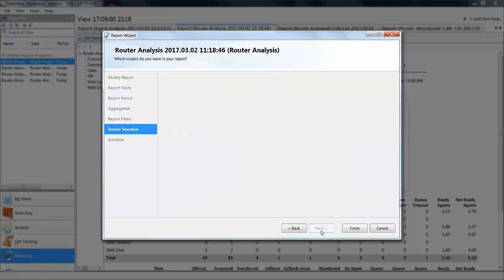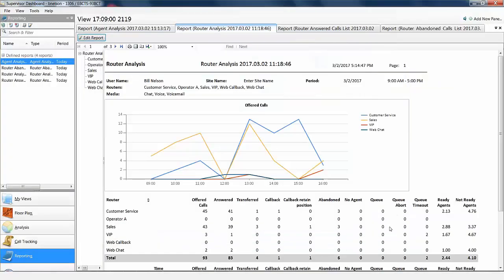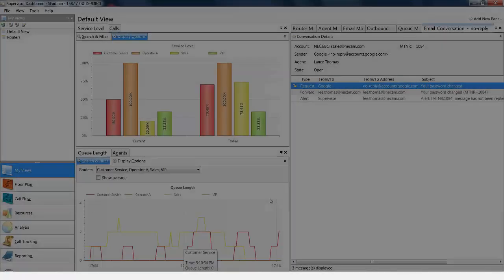Report output can be on demand or scheduled to be delivered every 15 minutes. Wow, I can't even imagine. Every hour, every day, each week, or each month. It can be sent via email as PDF, Excel, Word, or CSV file. Okay, enough about reports. I hope you realize there's a lot of historical data you can access that will help you manage your contact center.